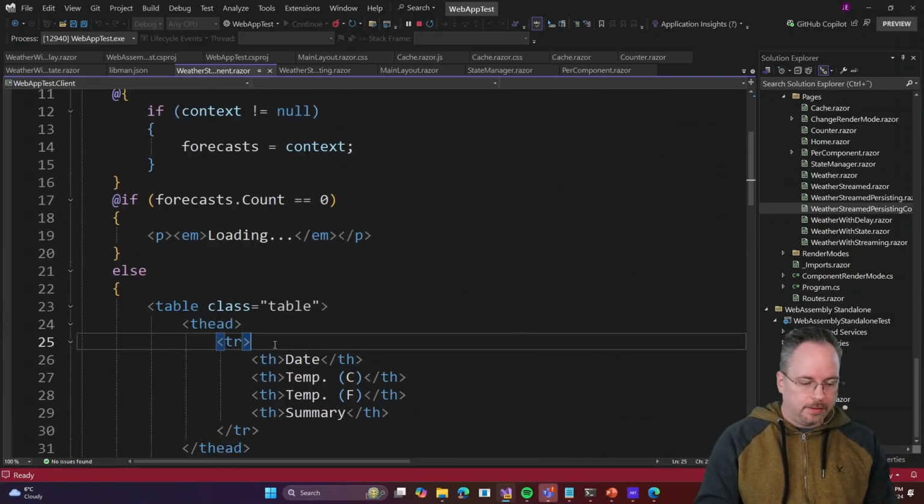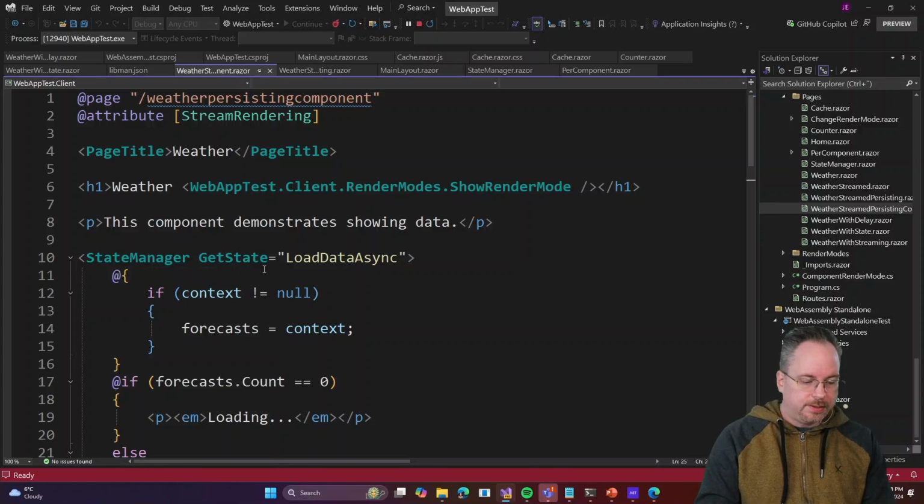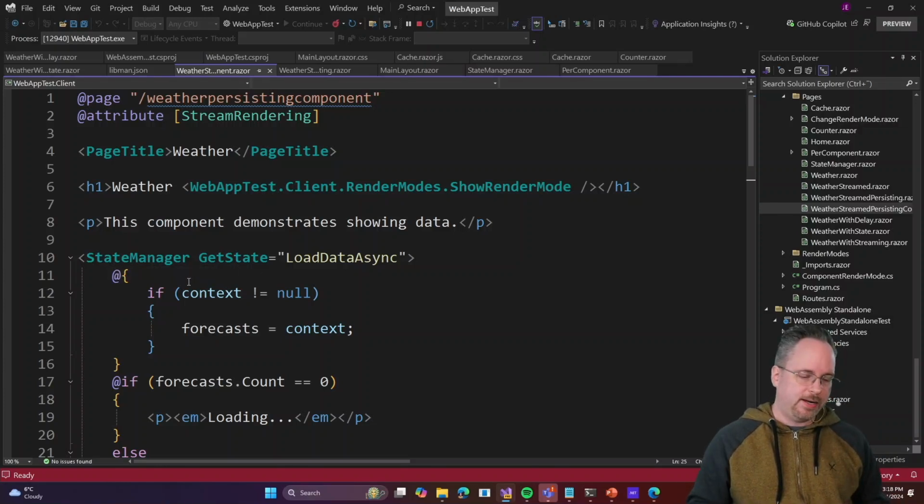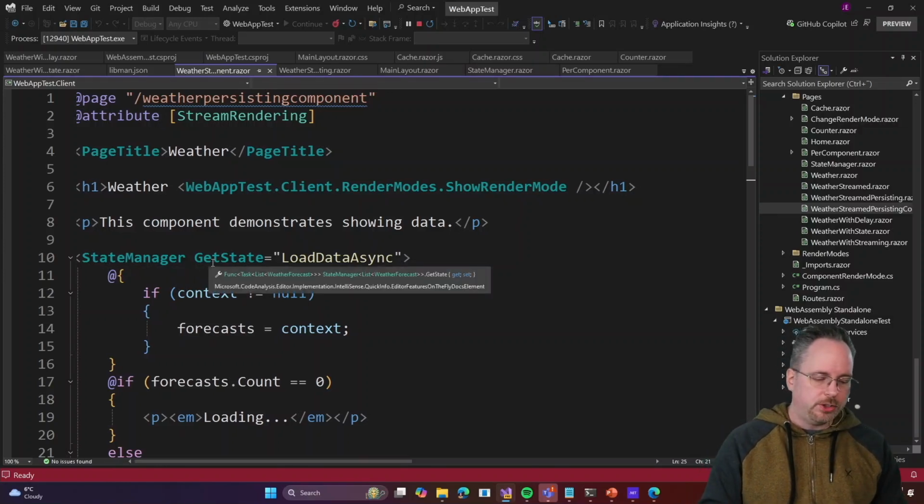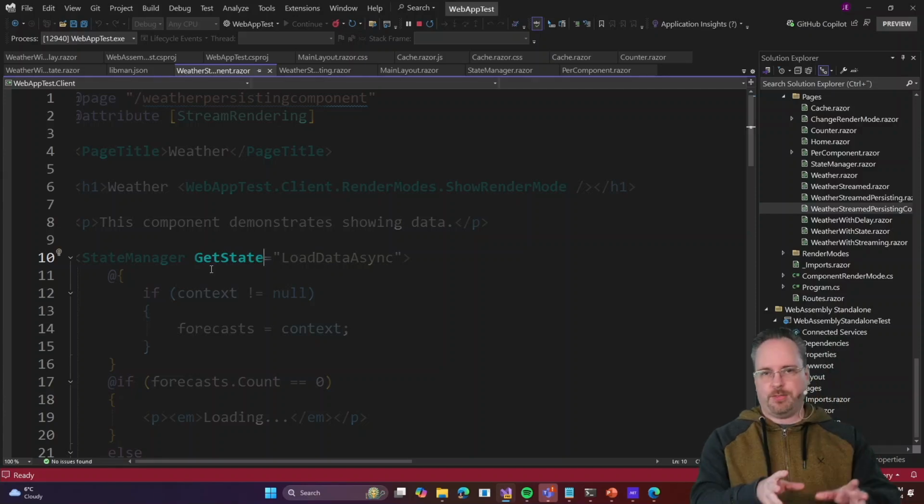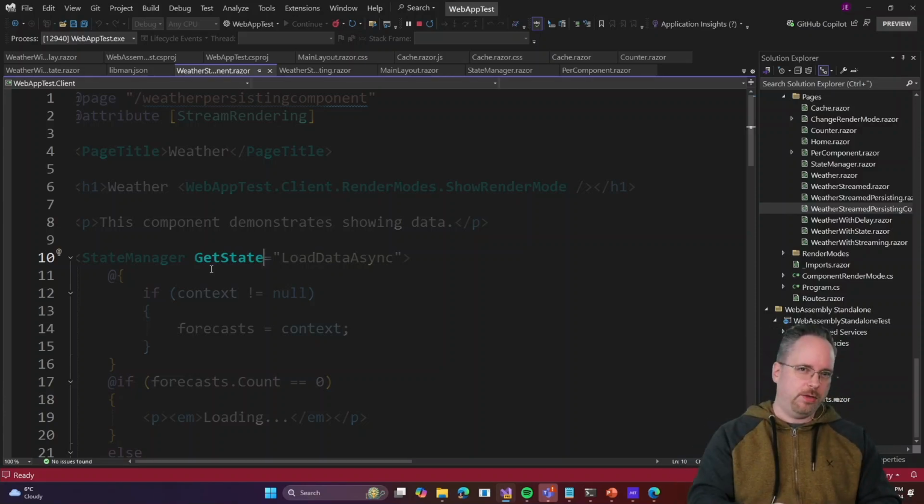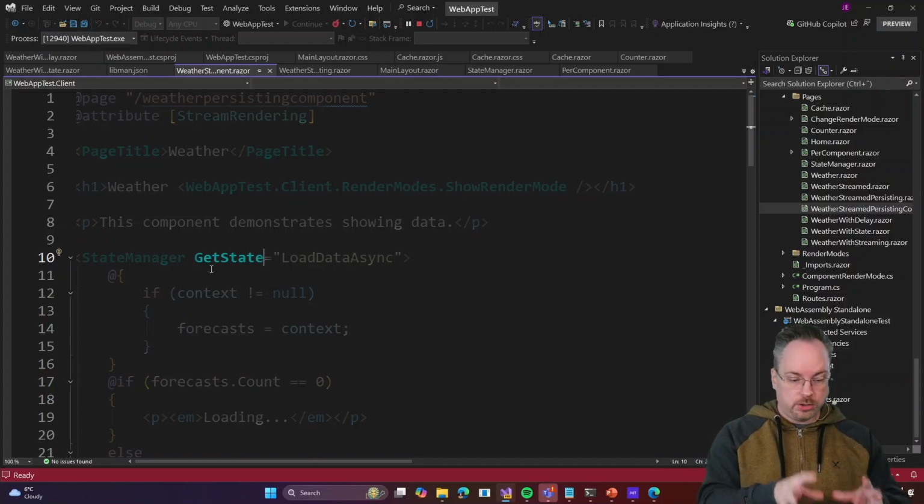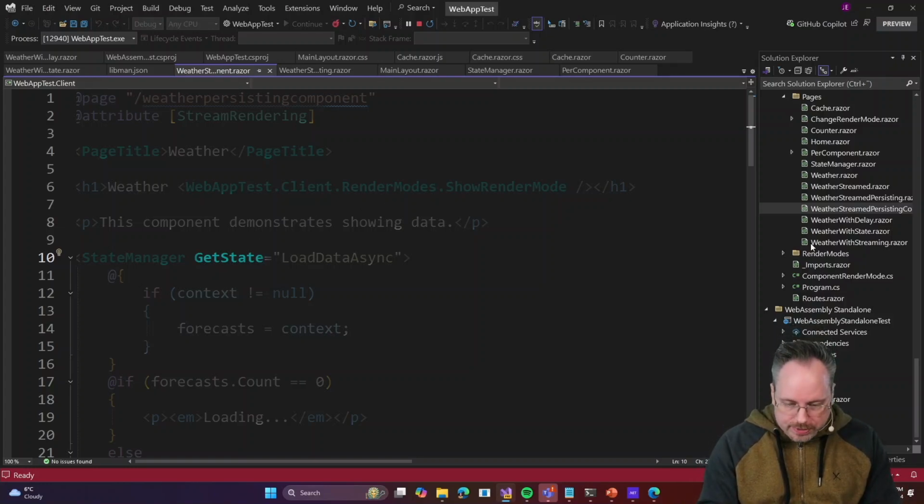But the state manager handles that. So basically what it's going to do is that it's going to get that method, it's going to run that method and do all the things that we need to do to get content out. But it's also going to persist the data.